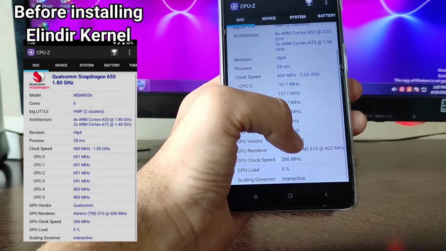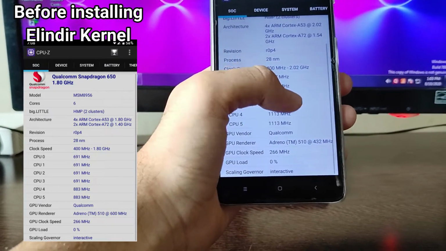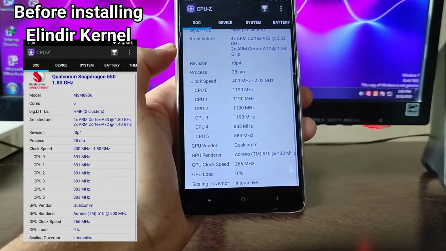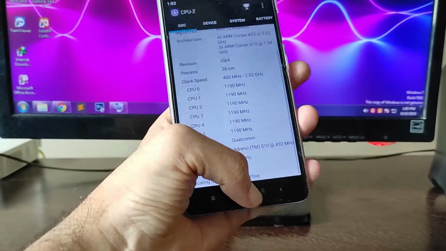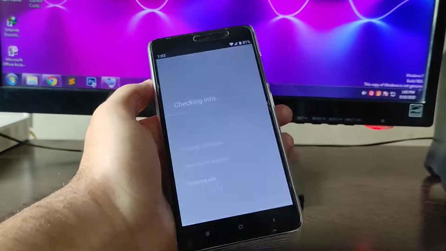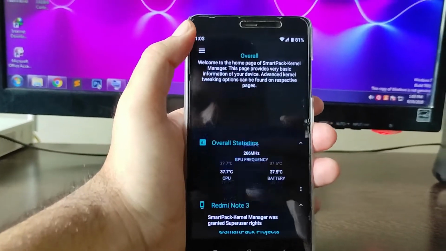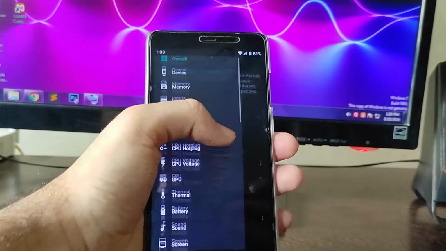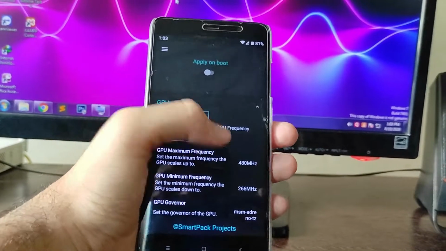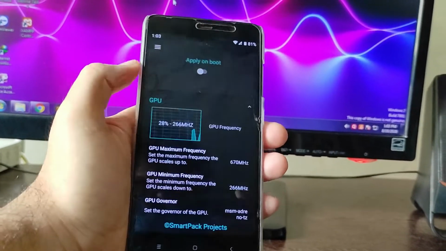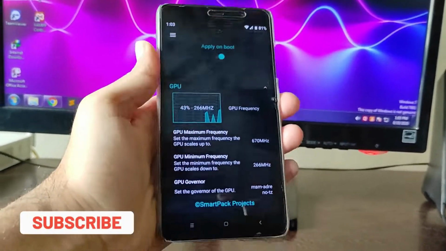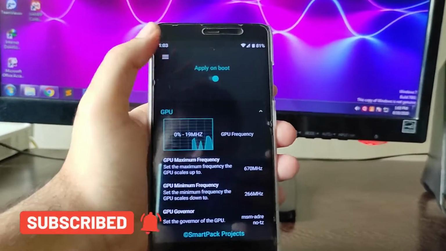And as you can see, the Adreno 510 GPU is at 532 MHz. This is not the highest maximum frequency, but you can do it from the kernel manager. This is the SmartPack kernel manager, and using it you can overclock the GPU from here. The maximum frequency is set to 480 MHz, but you can set it to 670 MHz. But you have to apply it on boot. Now you have to reboot your phone to apply the 670 MHz.